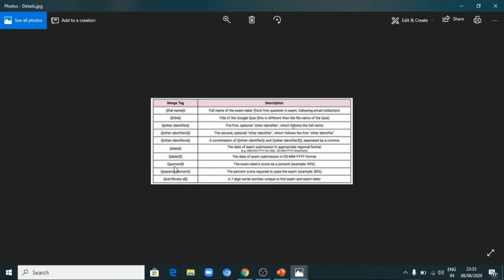And you can take the percentage, how much percentage the student has secured, and even you can select the passing percentage also. And then you can give a certificate ID for some authentication. So these are all the parameters that were given as per the application guidelines. Now I will discuss what the meanings of these things are.